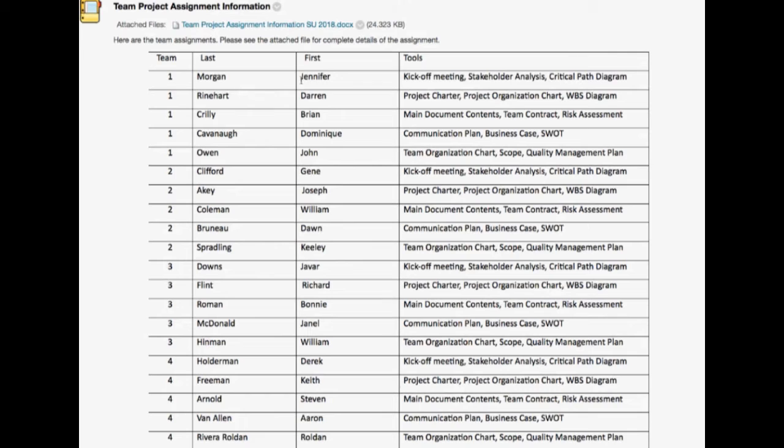So in this case, Jennifer is in team 1, and she is responsible for the kickoff meeting, stakeholder analysis, and critical path. And I tried to set it up to where they're at different times in the semester so that you're not burdened with multiple assignments during the same week. So all the teams are set up the same way.